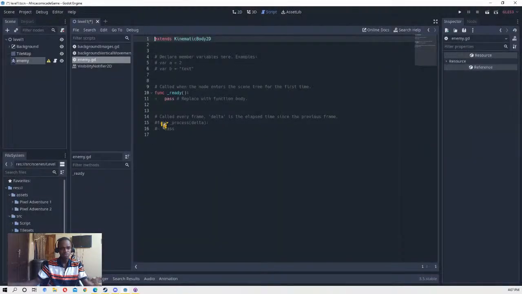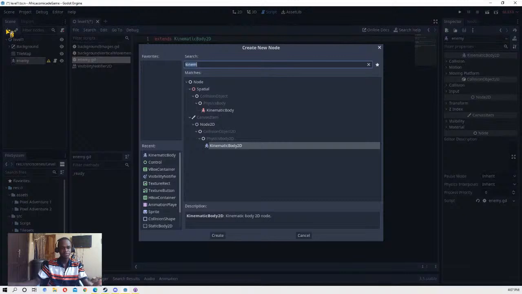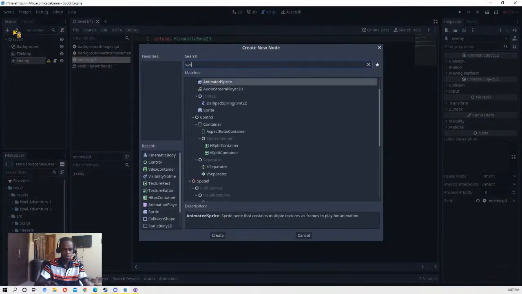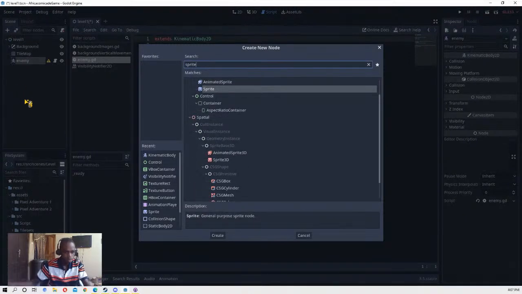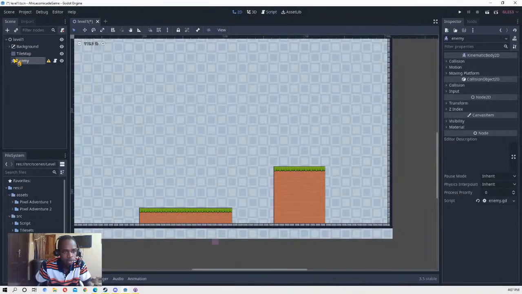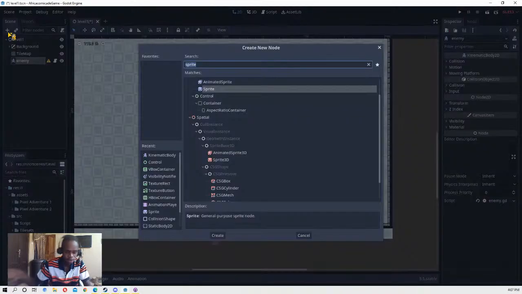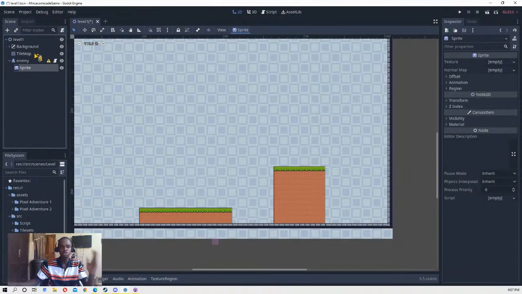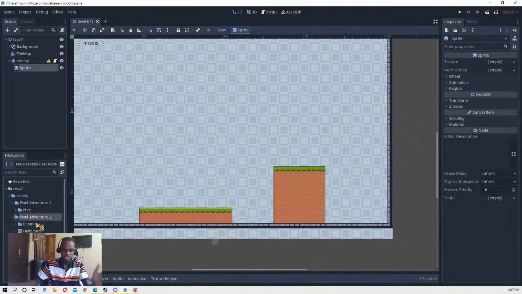Had a kinematic body called enemy. Let's give it a sprite. So this is how you add a sprite. You give it a sprite. As you remember, I said sprite is what's shown on screen to tell the player that, yeah, that's the enemy.